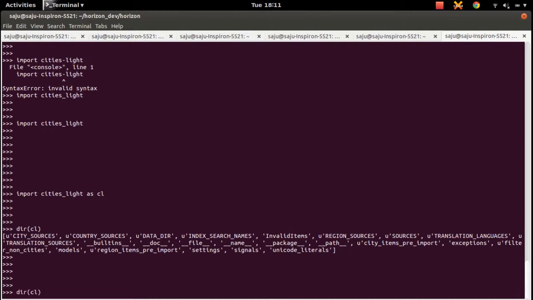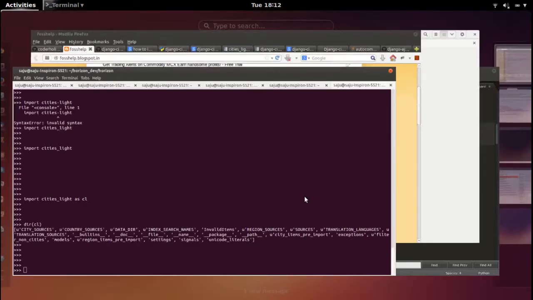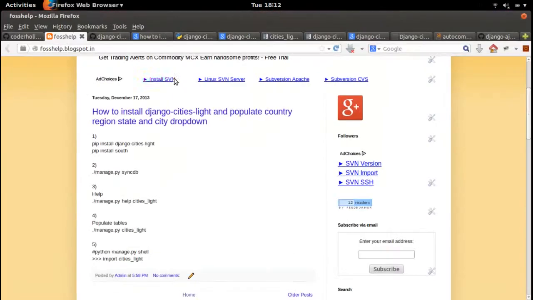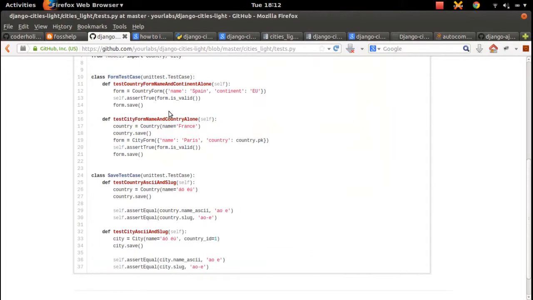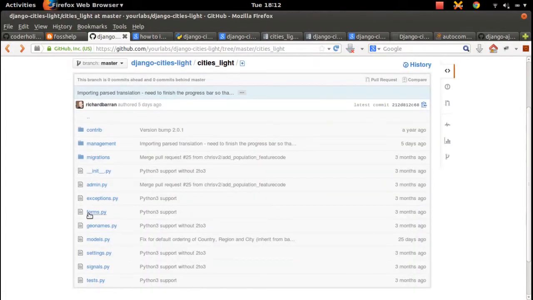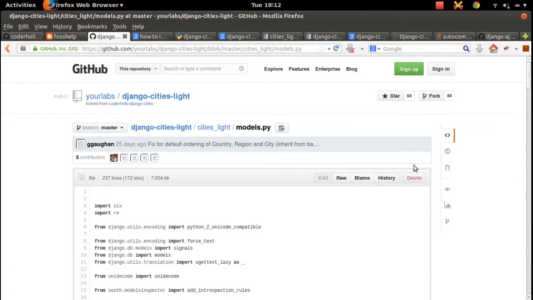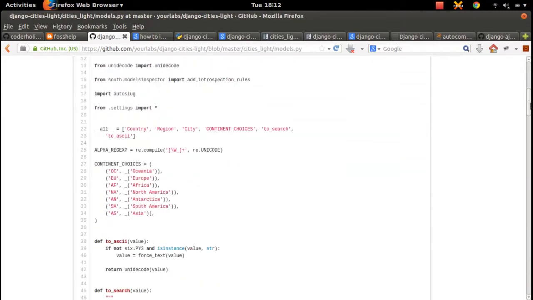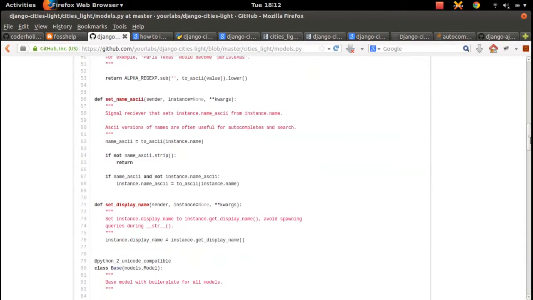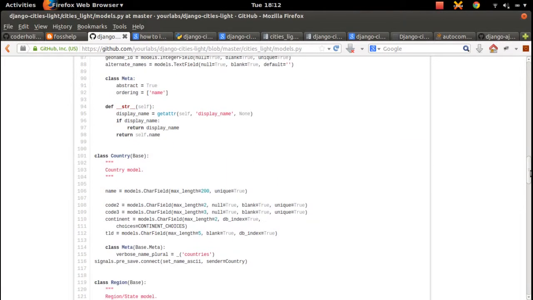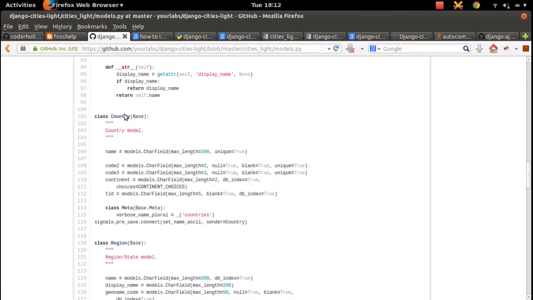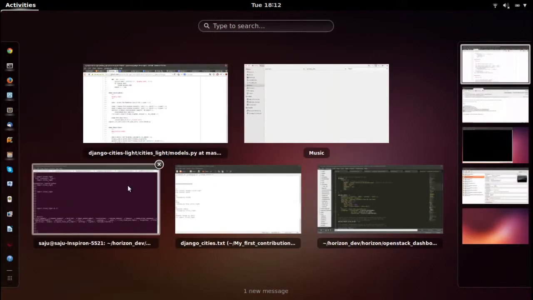If we go to the cities_light GitHub repository and open that models.py, there you can see the names of the models: country, region and city.